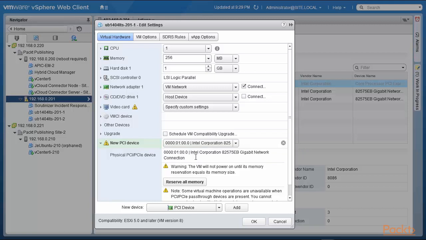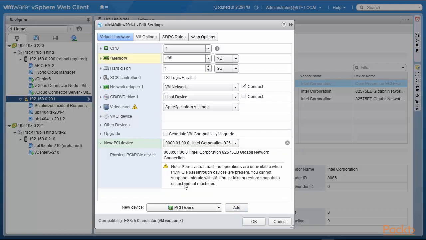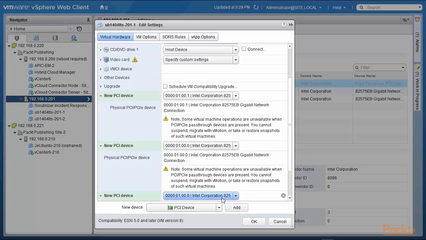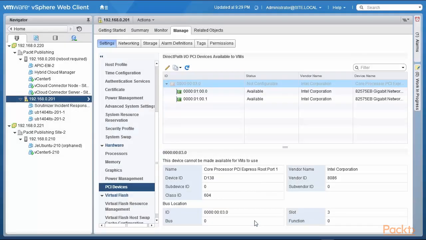I can select one of these and I have to reserve all memory. That's very important to do. And then I say add. Okay, so that's a new PCI device, and then I add another PCI device, which is the next one over, and I click on add as well, and basically I click OK, and that's how that works. So when I reboot this, assuming that my Ubuntu system has device drivers for that, I will be up and running, and these 2 NICs are going to be directly available to that Ubuntu system.